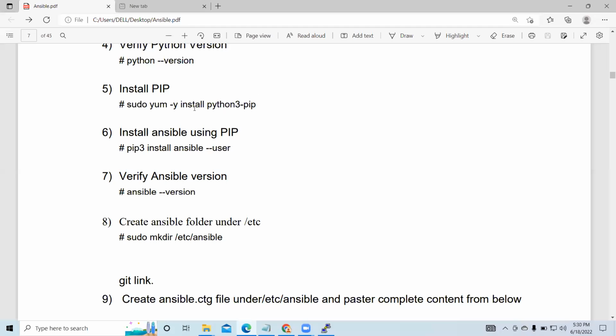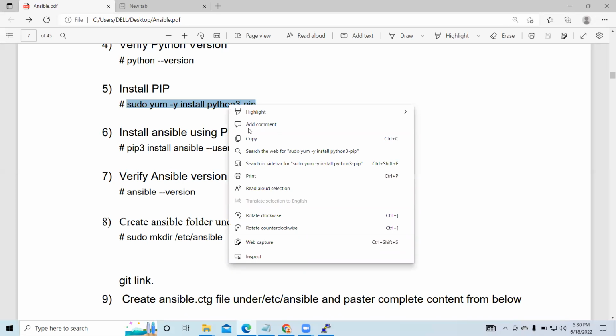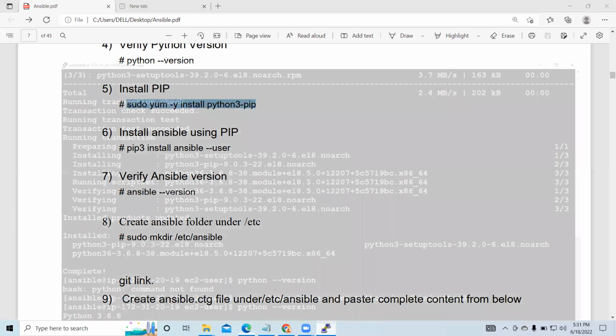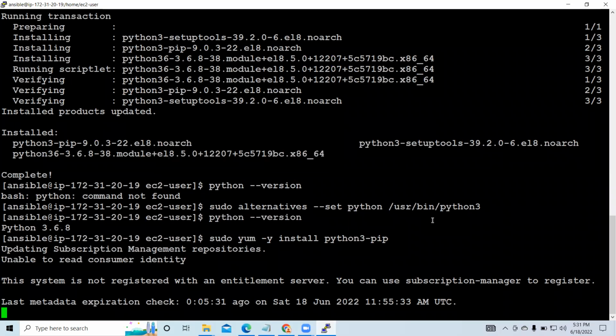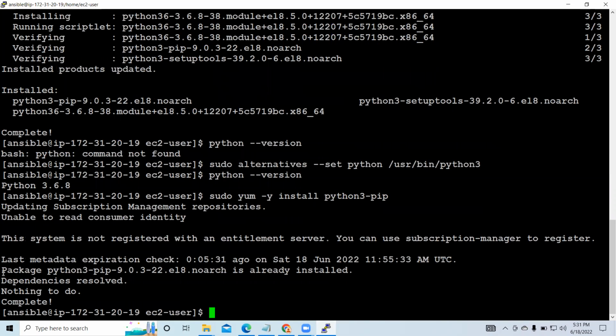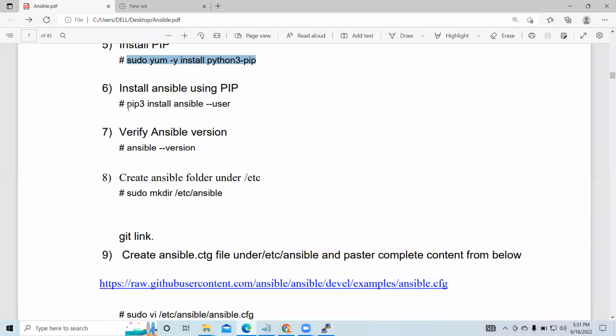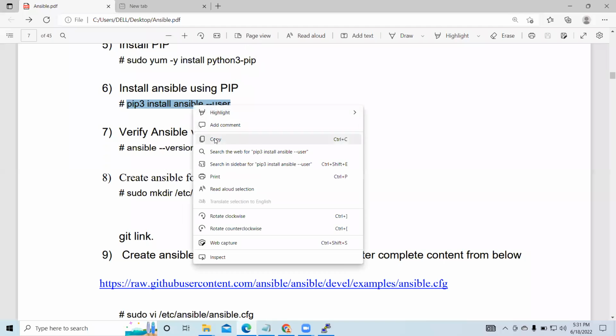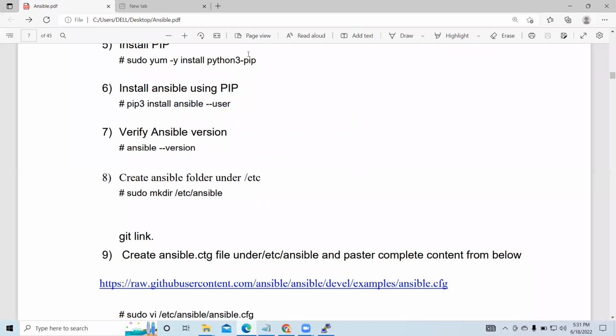Then let's install the Python package manager, pip. Just copy and paste, that's all. It's saying it's already installed. Now the software has been installed. Then run this command. If you install this Python package manager, then only you can install Ansible.